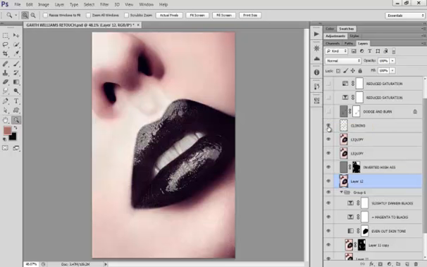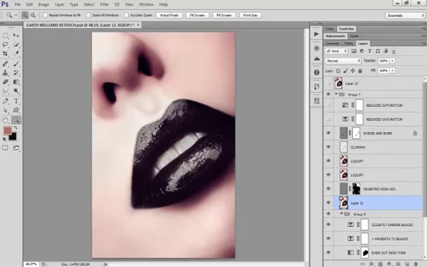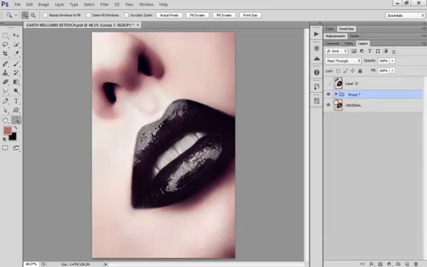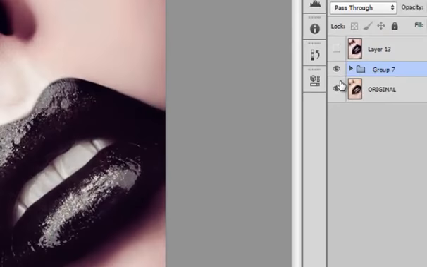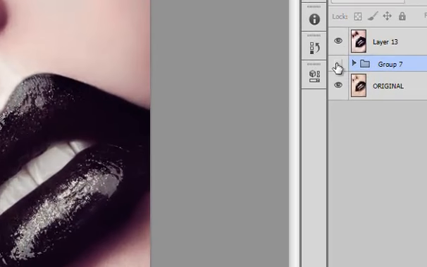Then I started cloning a bit. Obviously, again, just some details, just for the sake of perfection. Some dodging and burning. At this point, I could have stopped a couple steps ago, but you know, perfection. So I chose to continue. I reduced the saturation a bit in these both layers. It's almost unnoticeable, but that's what I did, and that was the final image.